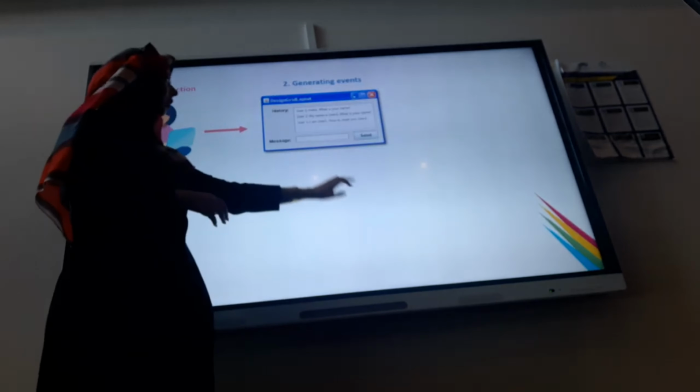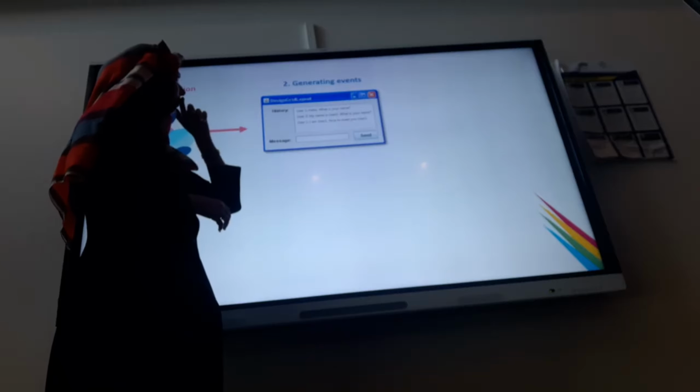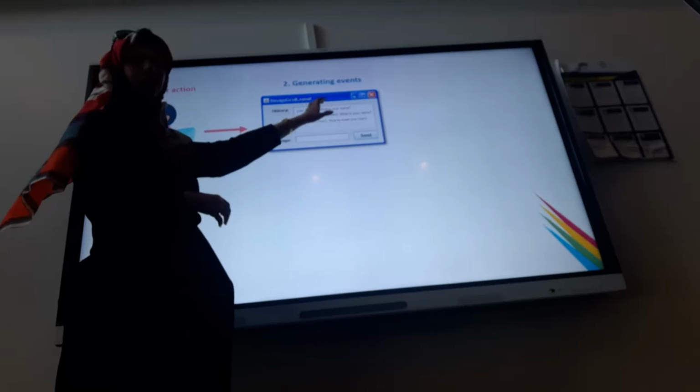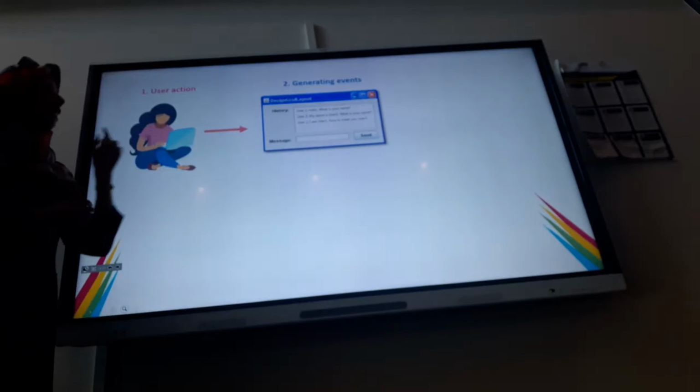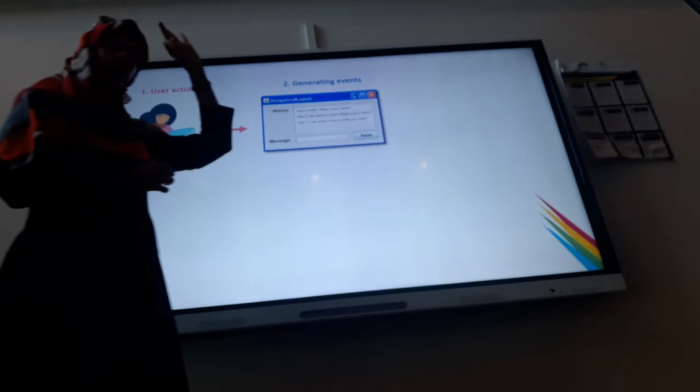Send, and history, and write your message. So you can press any of these options, and the text field itself. So this is a total of 3.